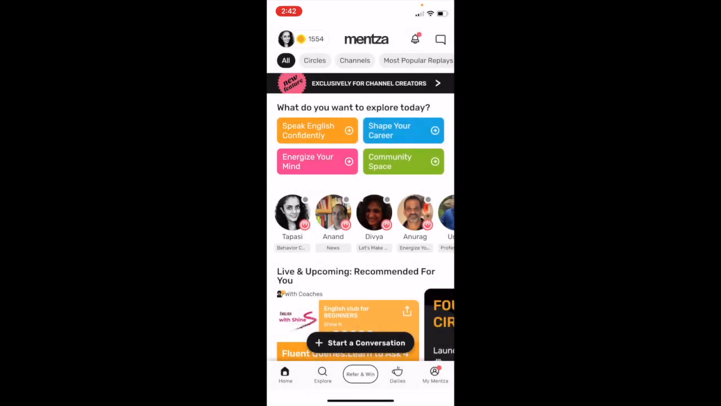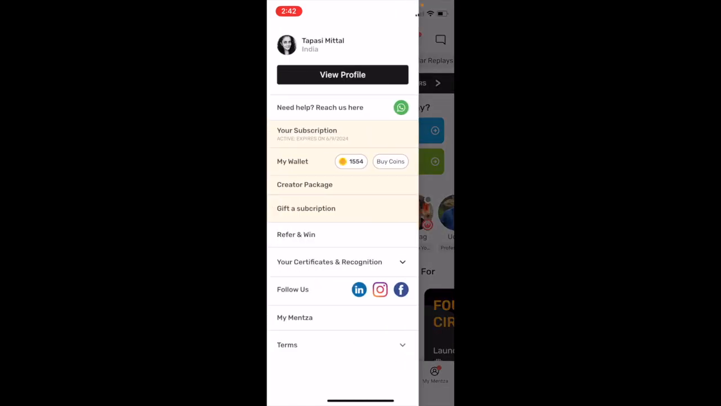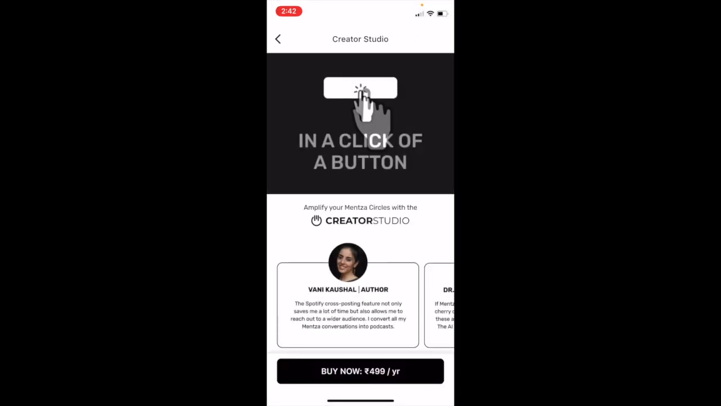So now getting back to the Creator Studio. This is the homepage that most of you will see, or a similar version. You can access the Creator Studio from promotional banners like the one you see on top right here. And generally, the Creator Studio will always be housed in the side drawer, which you can access from the top left where your image is. Click on that, and you have something called the Creator Studio right there. Click on it, and this is the page you'll see.